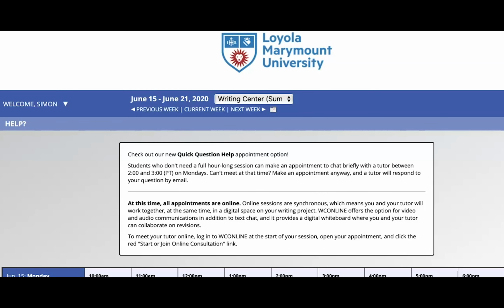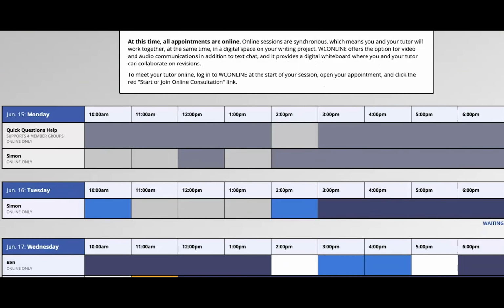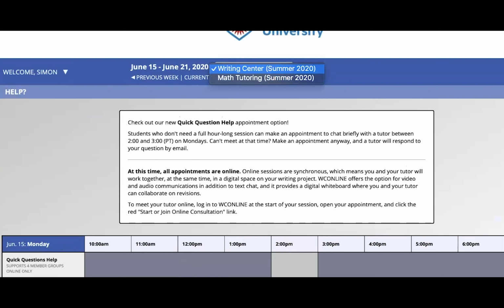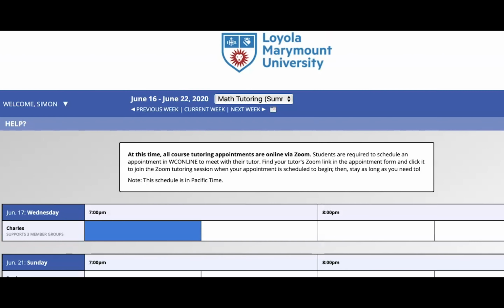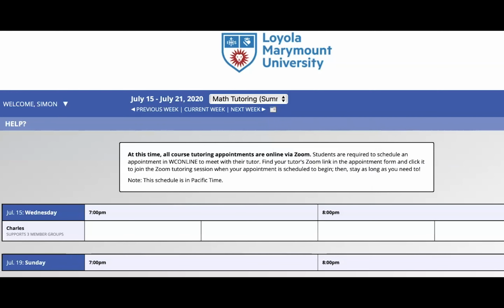The Writing Center schedule will be the first thing you see when you sign in to WC Online. The course tutoring schedules can be accessed through the drop-down menu. From each schedule, you can access the entire semester's availability 1 week at a time. If you would like to view upcoming dates on the schedule, click Next Week or the calendar icon.